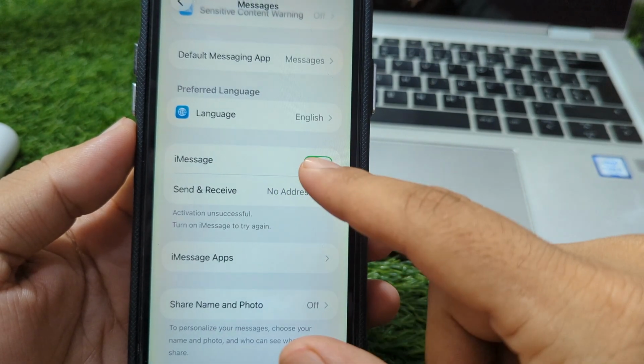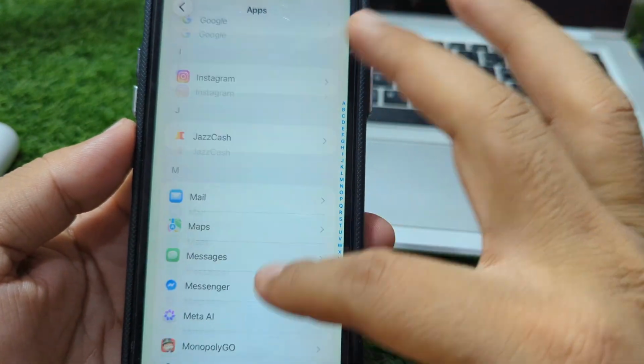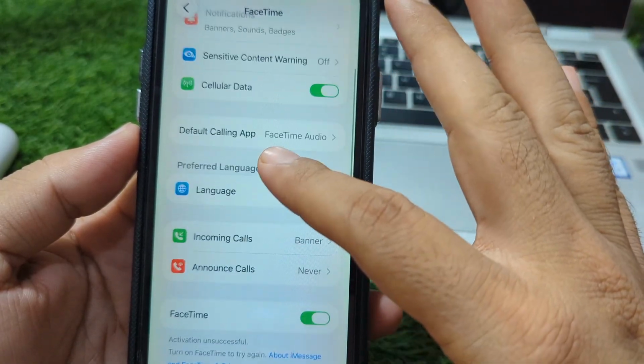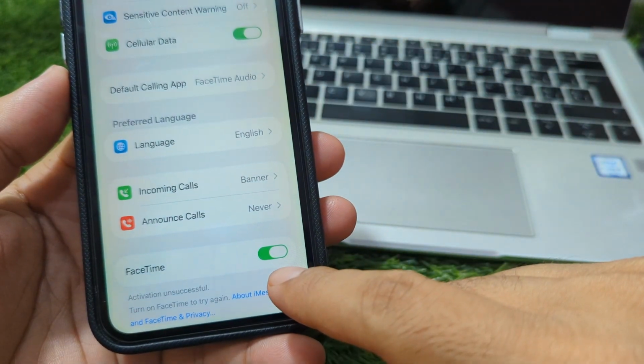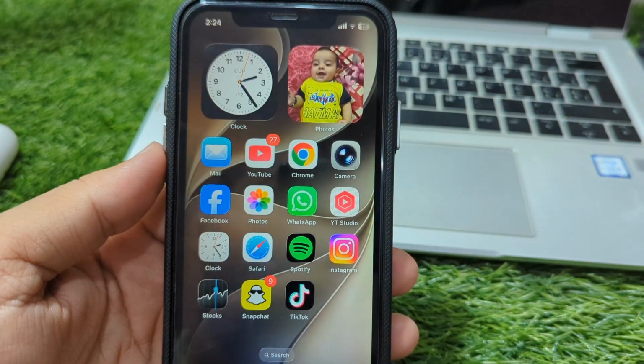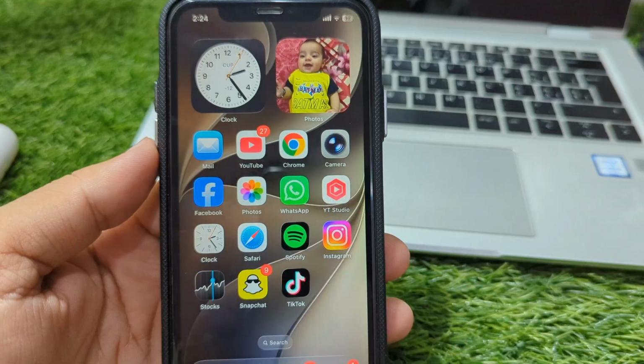So guys, you have to simply turn this toggle on again, and go to FaceTime, and from here also turn on the toggle for FaceTime as well. You can see this, you simply turn it on, and after this you will be able to use FaceTime and iMessage very easily on your Apple device.